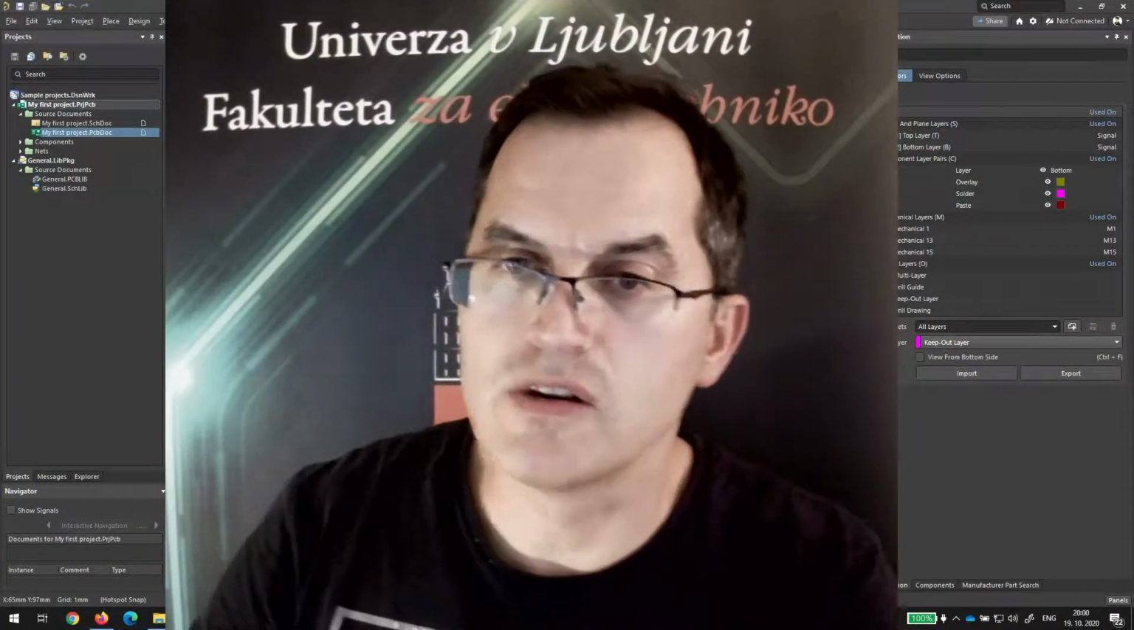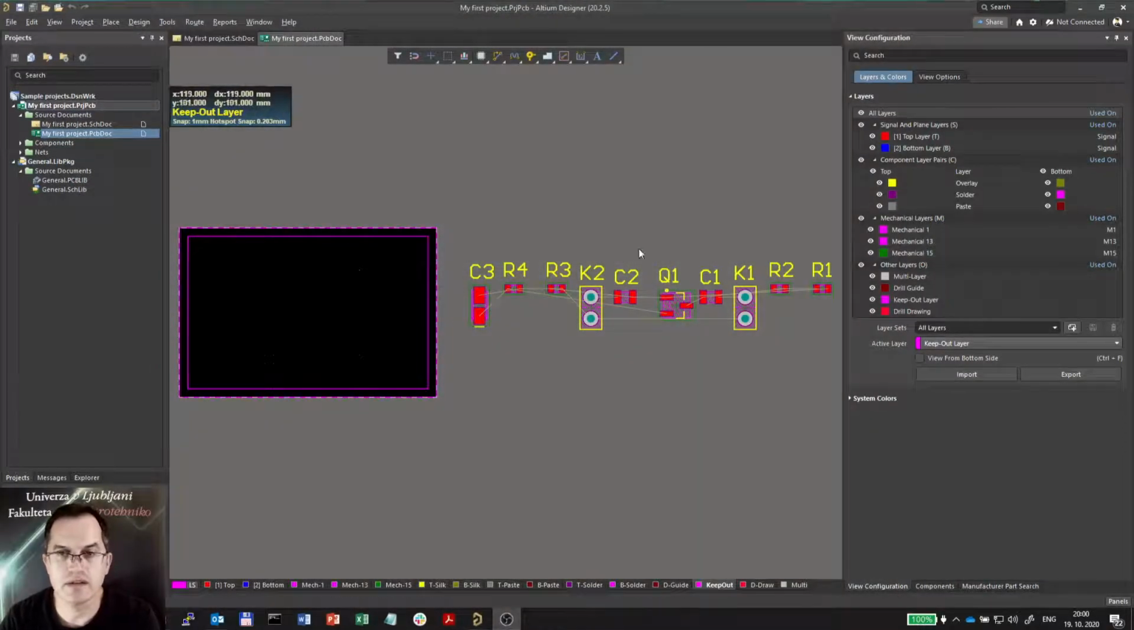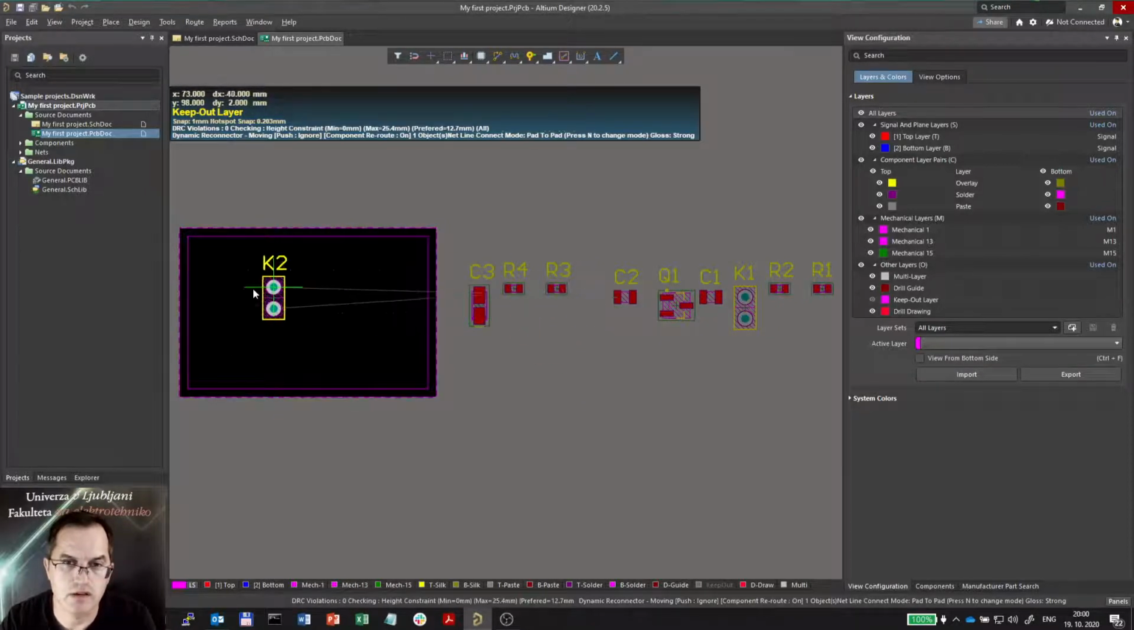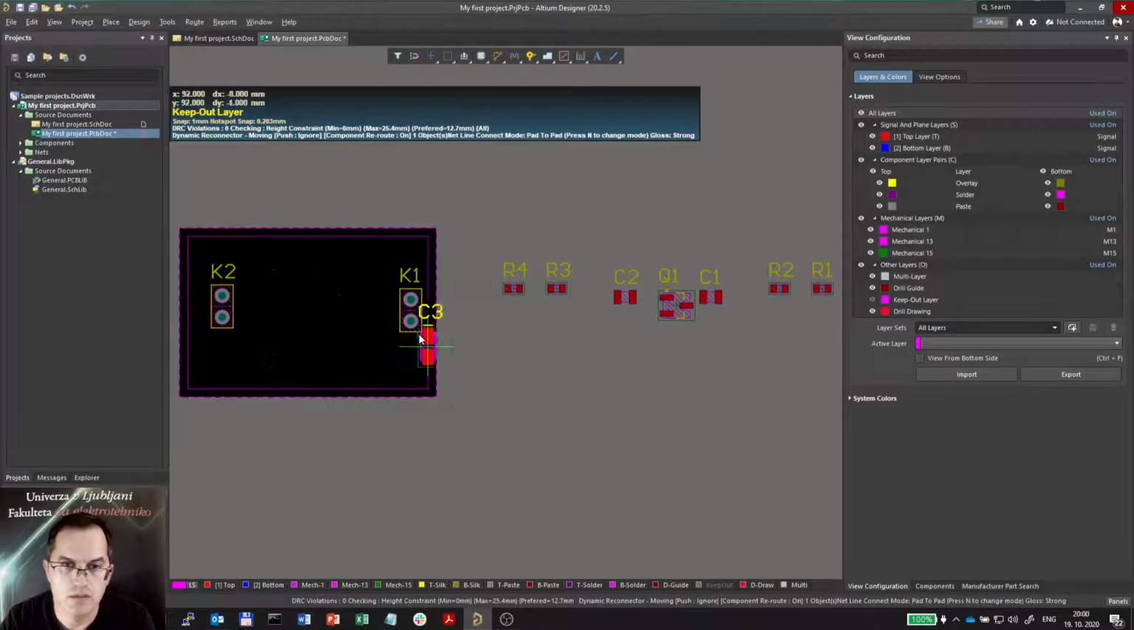Now we will place the components on the prepared PCB. Here is the PCB and these are the components. We can actually drag and drop any of these, just by clicking on it and dragging it into a corresponding place. Now, of course, we can do that blindly, more or less, putting them around.